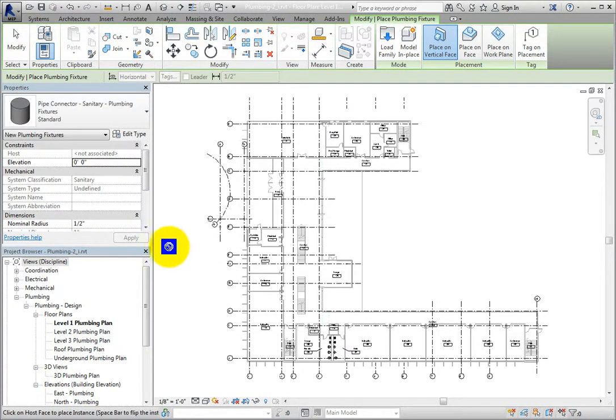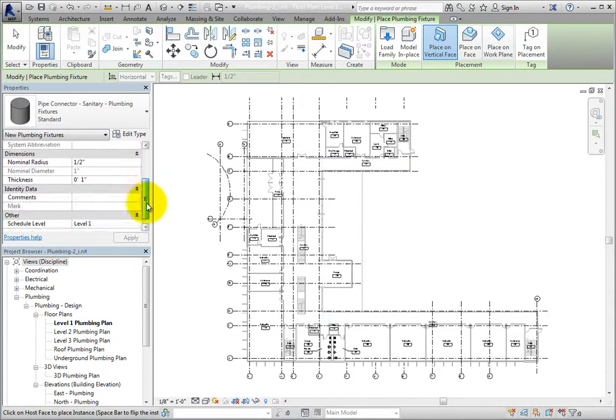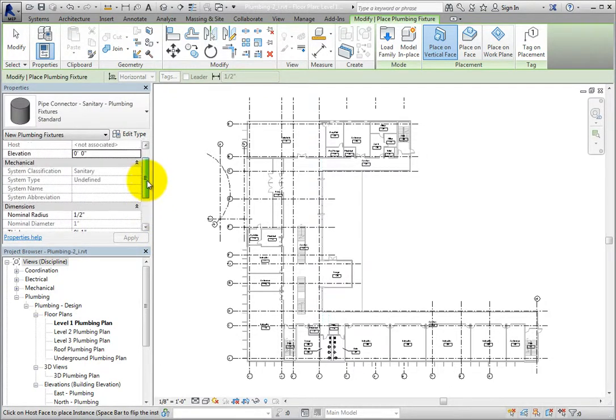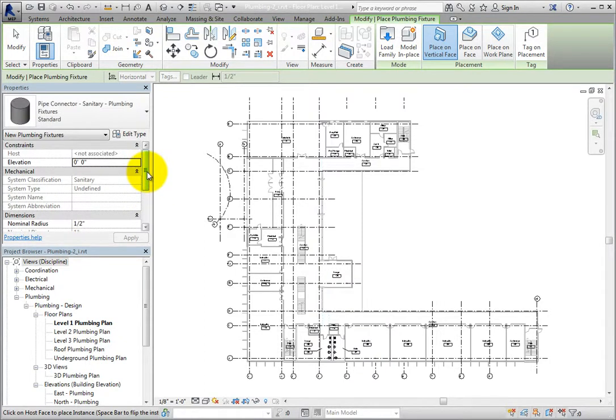As can be seen by the placement panel in the contextual ribbon, the pipe connector is a hosted family. Also, in the Properties palette, you can control the elevation and nominal radius of the pipe connector before placing it. I'll change the elevation to -4 feet or -1,200 millimeters in the metric file. Next, I'll change the nominal radius to 2 inches or 50 millimeters.